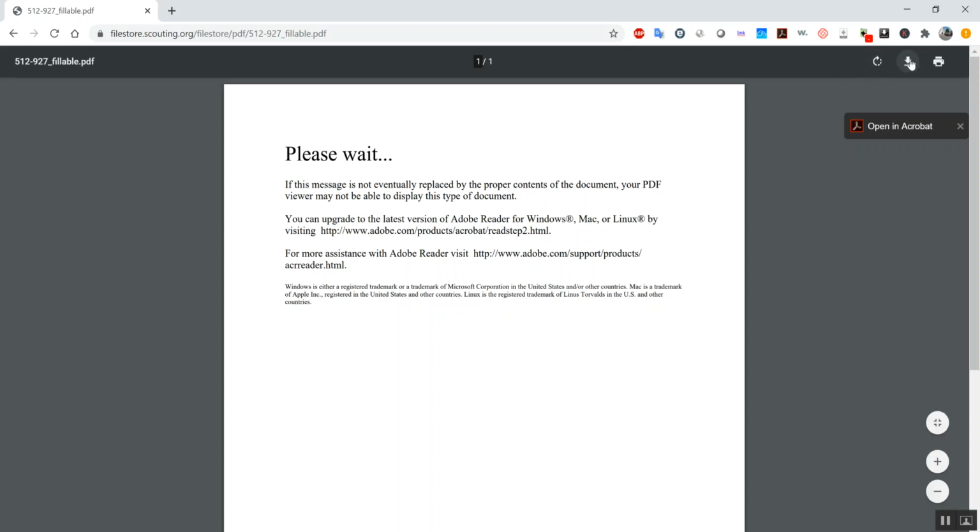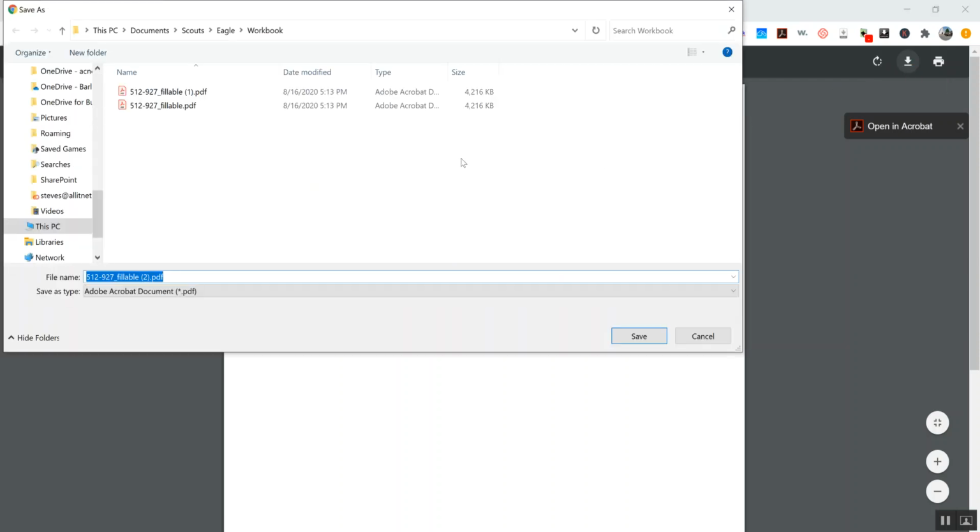All you have to do when you get to this page, not a problem, is mouse up to the right corner here. There's a little download icon. Do you see that in the top right corner? It's between the rotate and the print icon. You click on download, and it's going to ask where you want to download this. So I'm going to say Eagle Workbook, and I'm going to press enter.